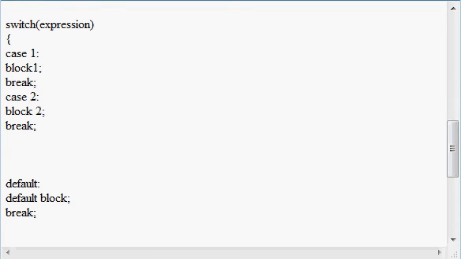The expression is an integer or character, and value 1 and value 2 are constants or constant expressions. Each of these values should be unique within a switch statement. Block 1, block 2 are statements. There is no need to put braces around the blocks. When the switch is executed, the value of the expression is successively compared against the values, that is value 1, value 2, etc. If a case is found whose value matches the value of the expression, then the block of statements that follows the case is executed.